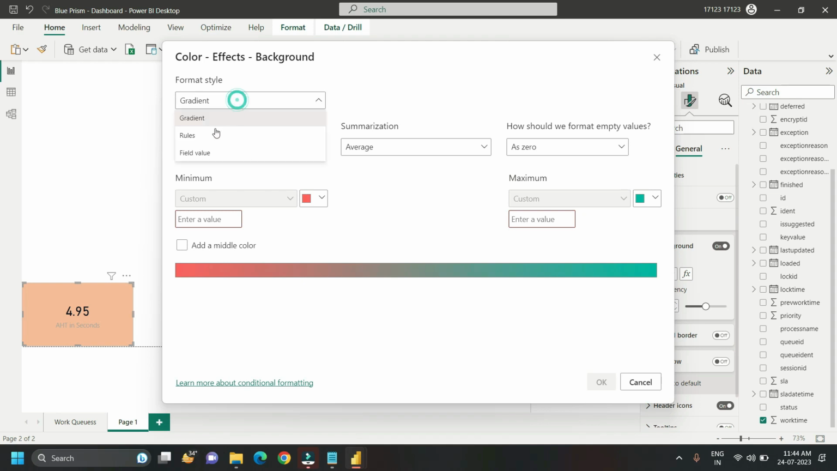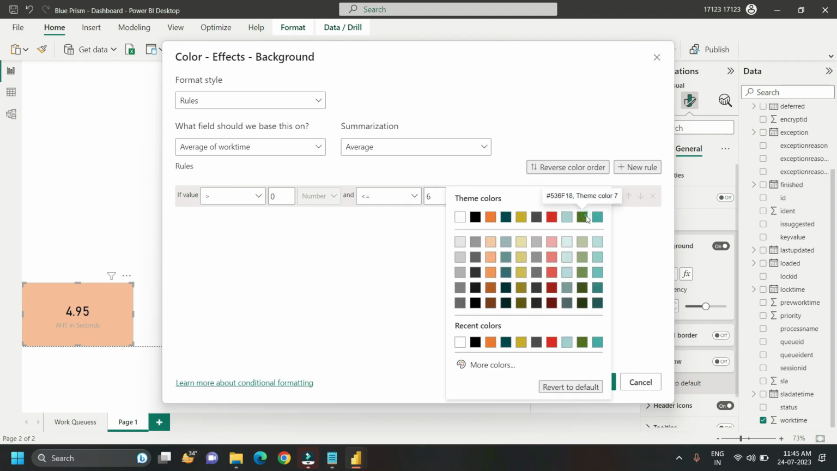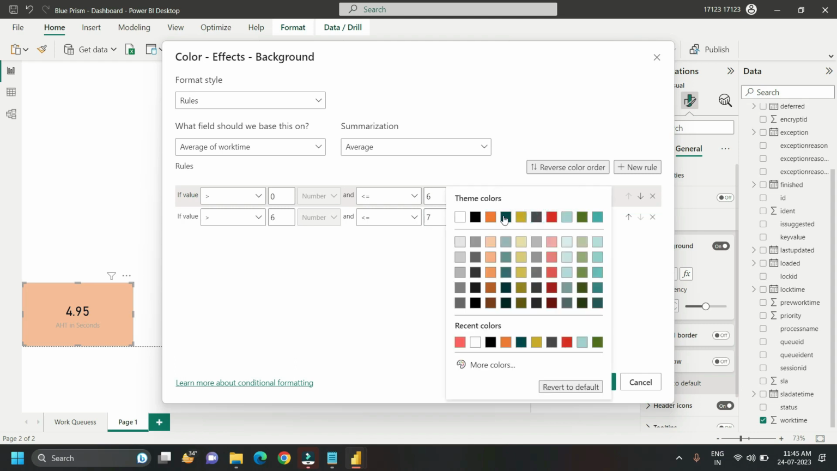Change the format style to rules and change the summarization to average and set the rules. If value greater than 0 and less than or equals to 6, change the color to green and click on New Rule. If value greater than 6 and less than or equals to 7, change the color to yellow.